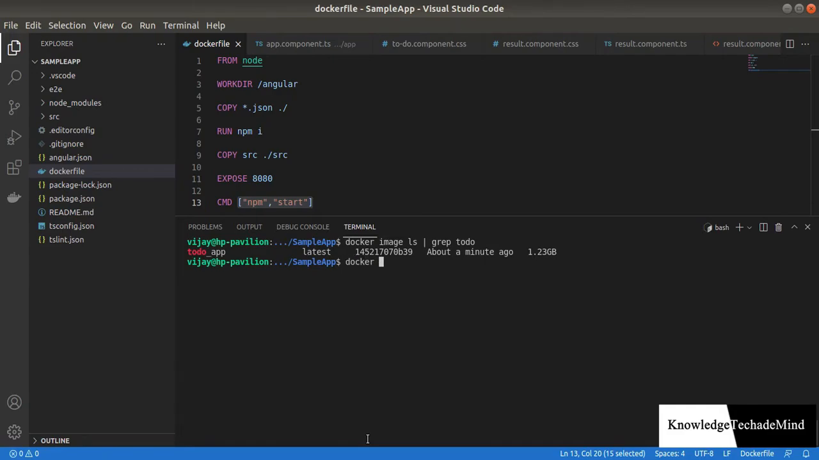Now let me create a container. There are two ways to link the local machine's port or network to the container's network. I am trying the first way with --net equal to host, which tells the container to use the local machine's or host network.